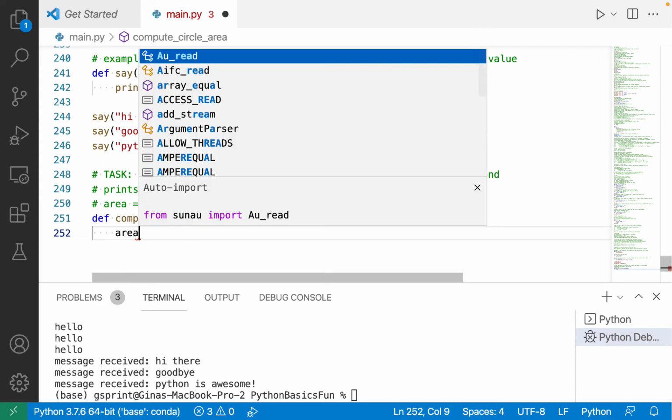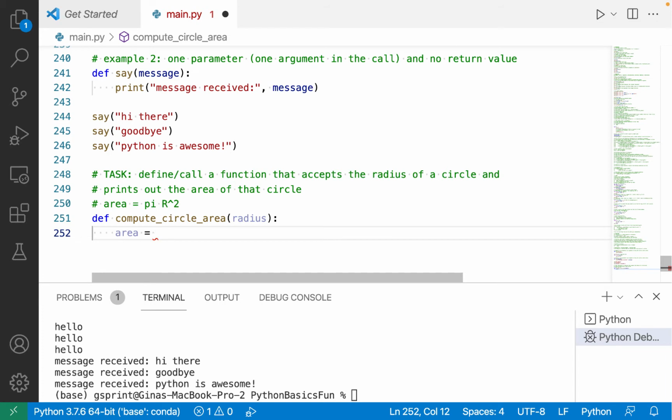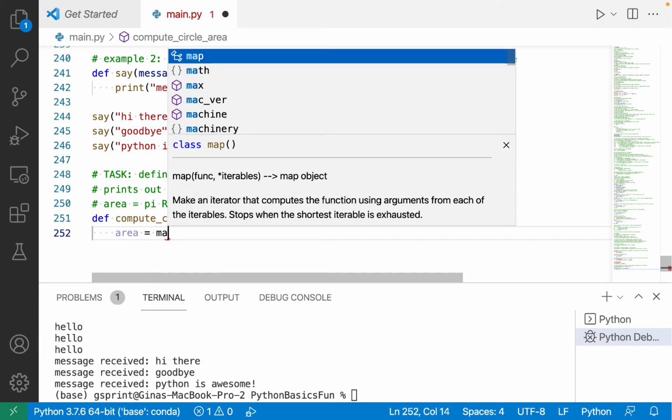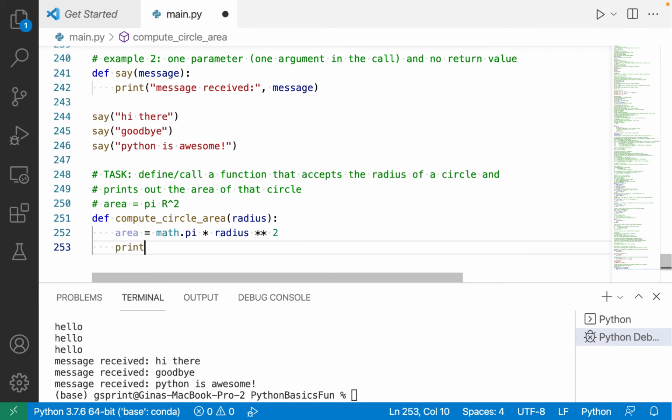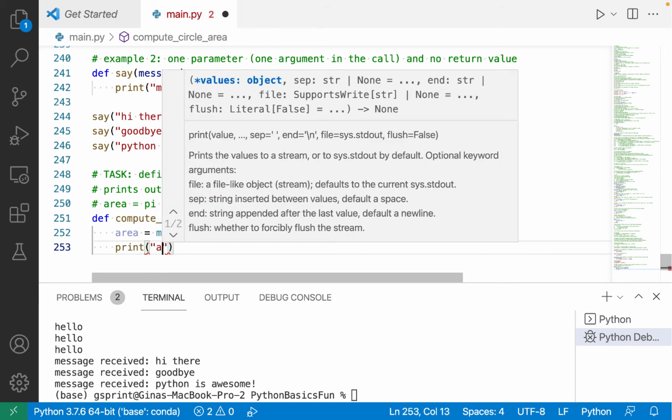And now in here, I'm going to define a new variable to store the result of our formula. So I'll do math.pi. If you want to use math.pi, you will need to import math. Otherwise, you could just use 3.14 for the sake of this demonstration. So pi times radius squared. And now I'm going to print out area.